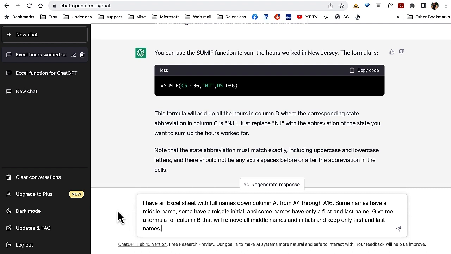And so here I'm telling it I have an Excel sheet with full names down column A from A4 through A16. Some names have a middle name, some have a middle initial, and some names have only a first and last name. Give me a formula for column B that will remove all middle names and initials and keep only first and last names.